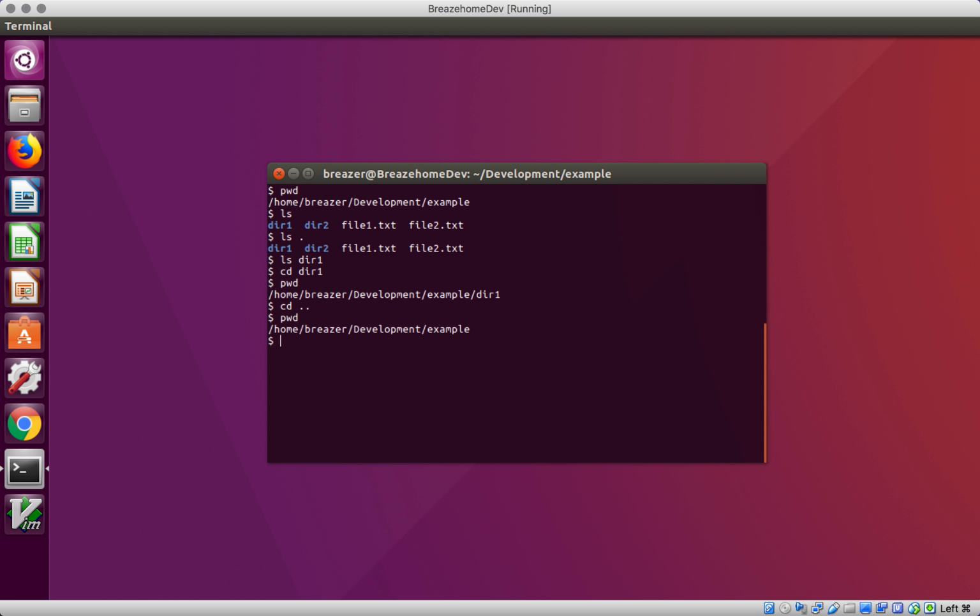Let's print the working directory. We're in the example directory where we started. And let's type in ls to prove it. Very nice. So everything worked as planned. So in review, cd is to change the directory.